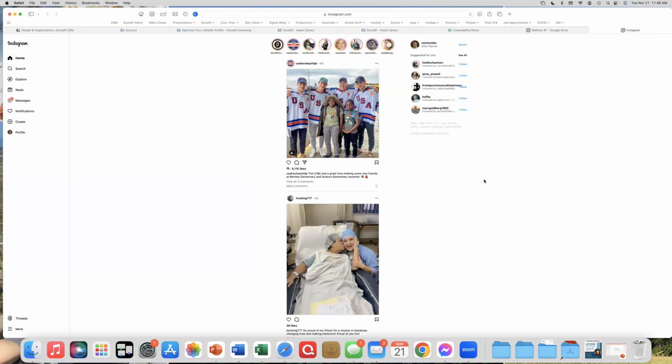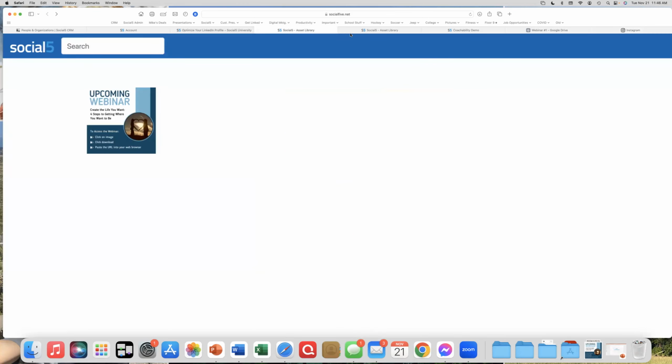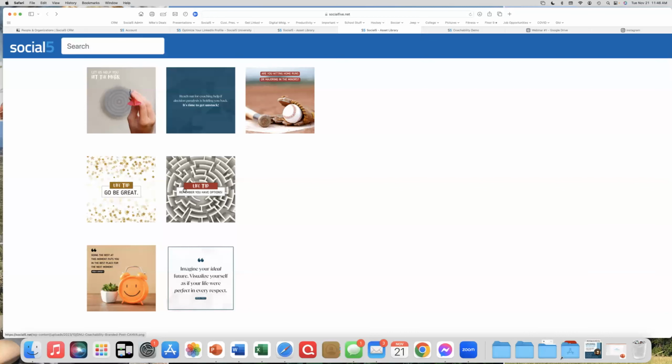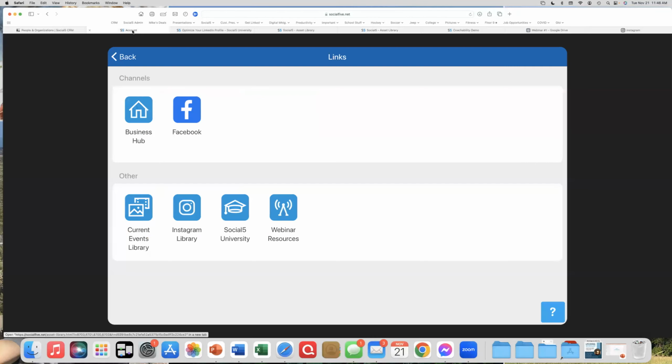And you can use as much content from the Instagram library as you want. Oh, this is the other one. Right here, and then you could post. So as time goes on, there's going to be a lot more content added to the actual Instagram library.